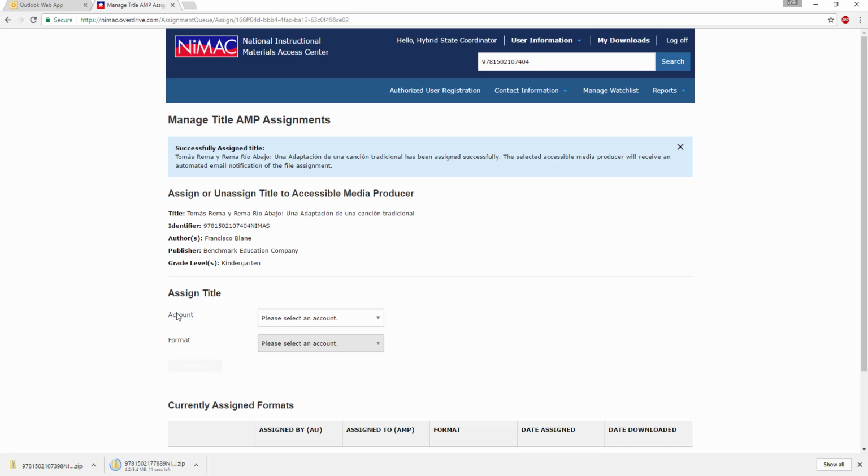This briefly covers the added functions of the Hybrid State Coordinator role. If you are a state coordinator and you're interested in having a hybrid account or learning more about the new role, please contact us at the NIMAC to find out more.